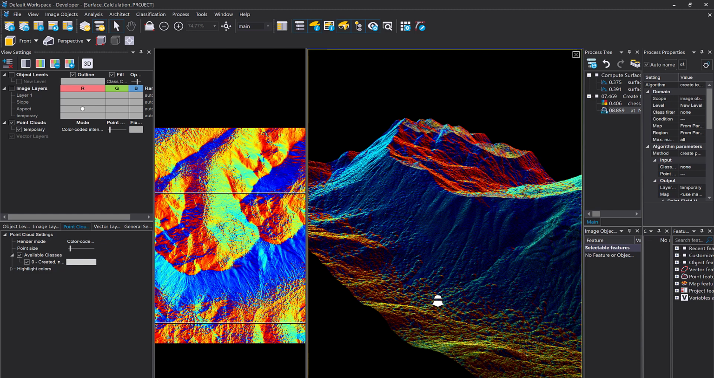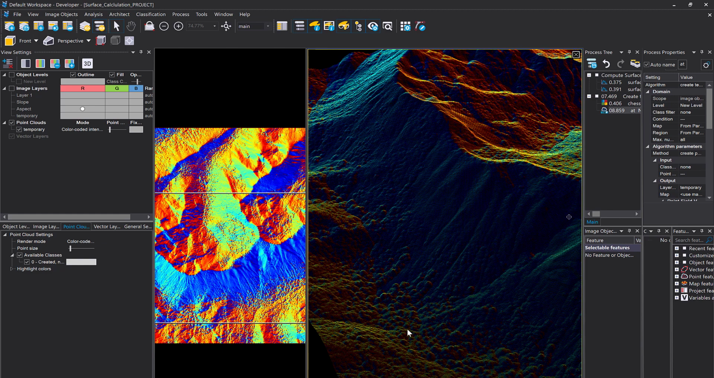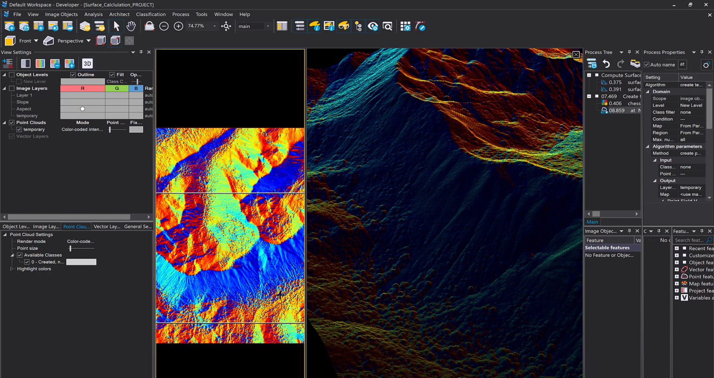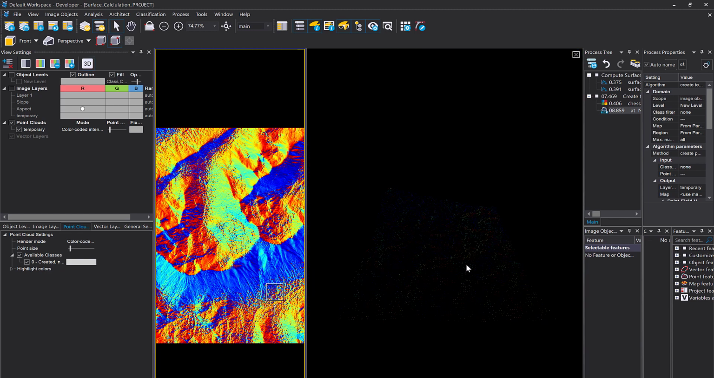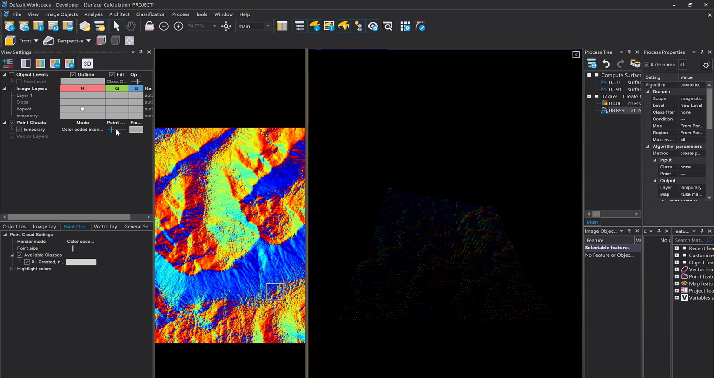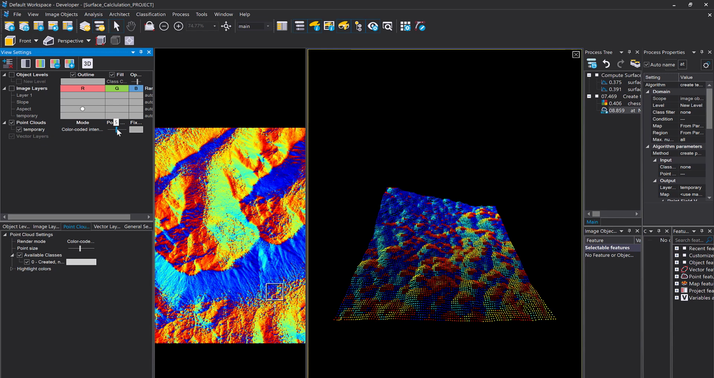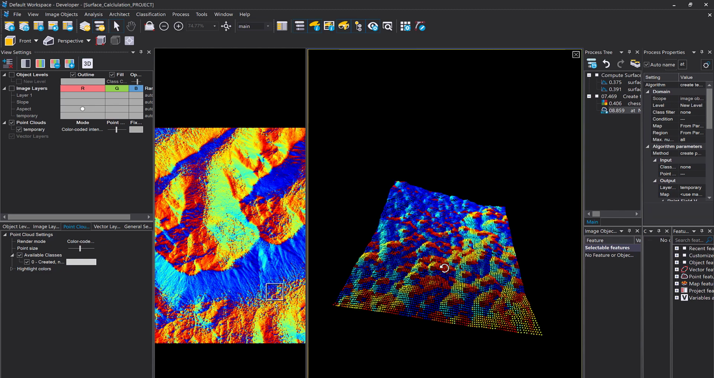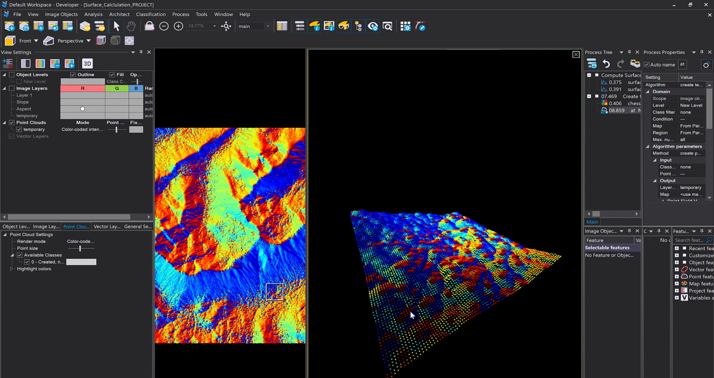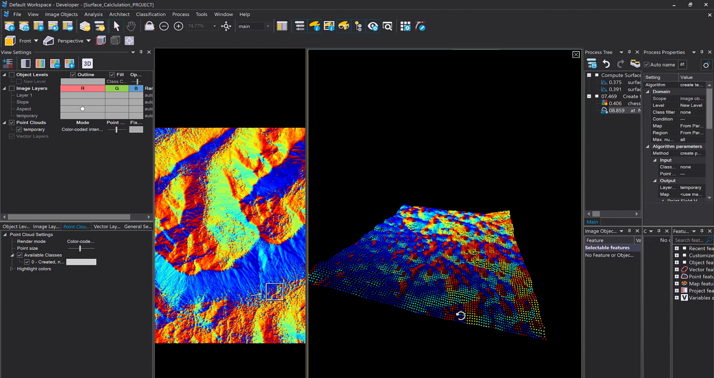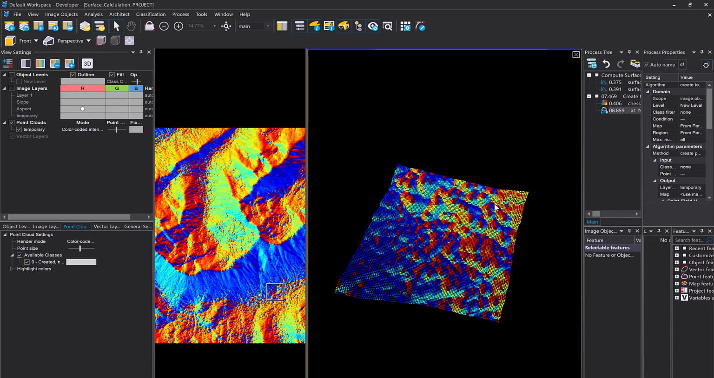And you might have noticed that we have these blobs here. I don't know if you can see it. Let's create a smaller subset and increase the point size. And these blobs are actually trees, I guess. So it's not a terrain model, a surface model. So you also have the trees in there. Yeah, that explains why we do have those effects here.